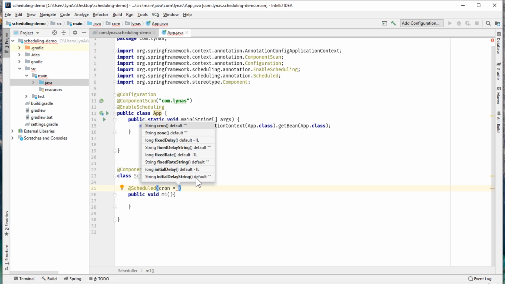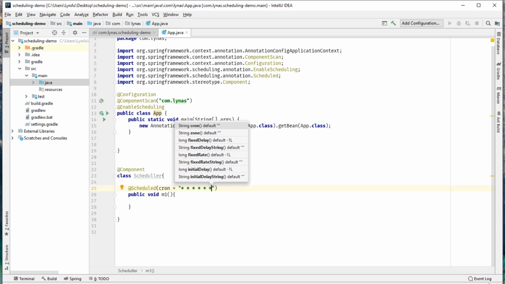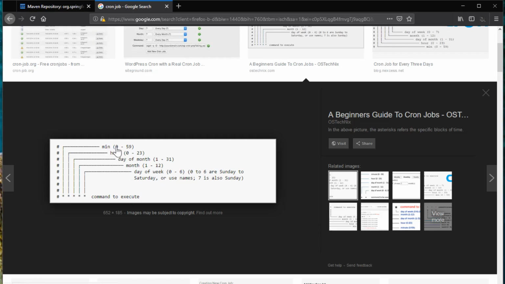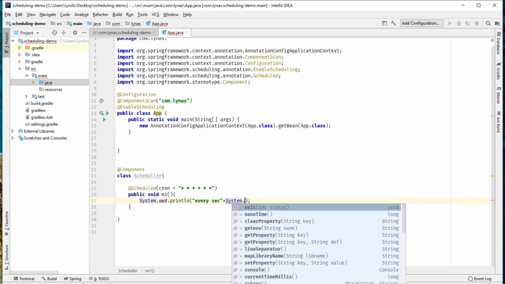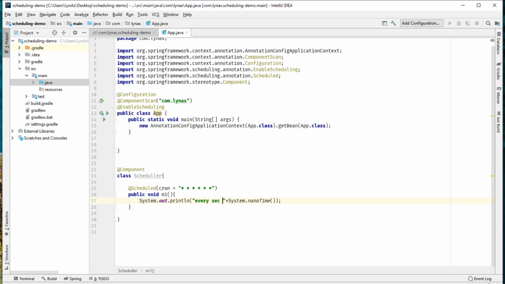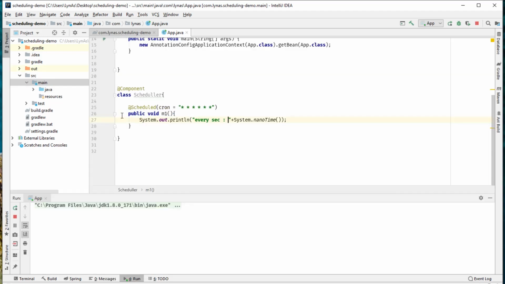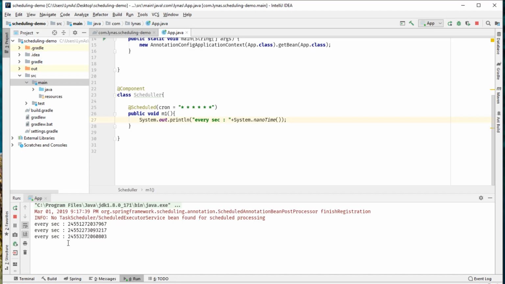So in the cron, it's just the same as cron, like six stars, you need to put. And as I have shown you in here of what these mean: second, minute, hour, day, month, day of the week. So if you now put something in here, since everything is a star, it's going to run on every second. Now if you simply run it, you'll see every second it's printing.